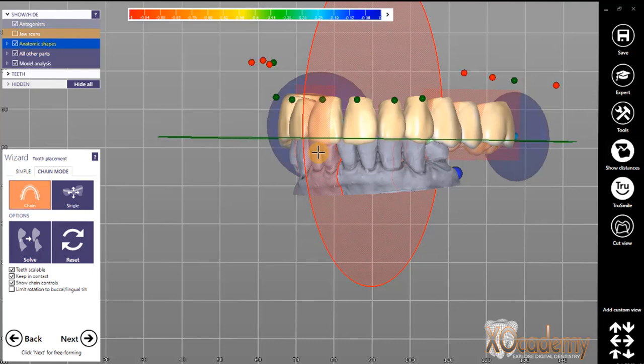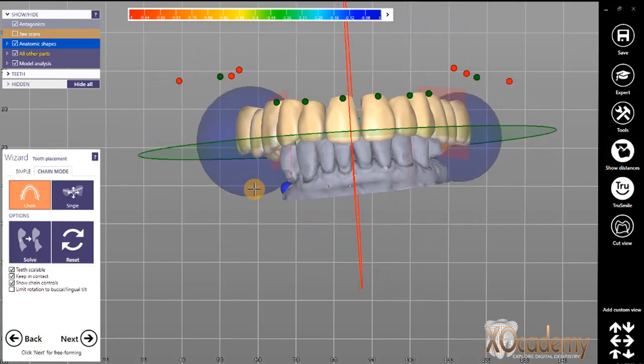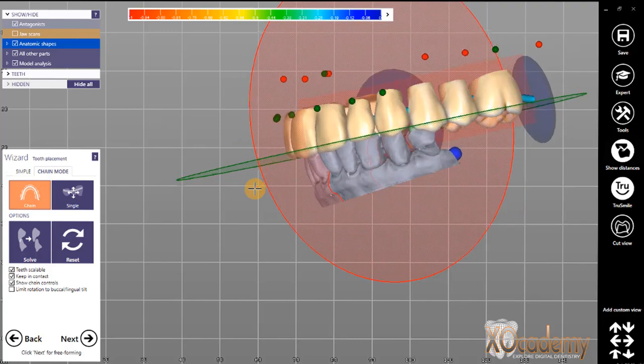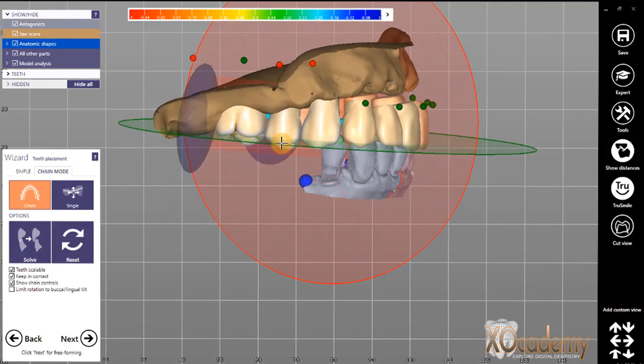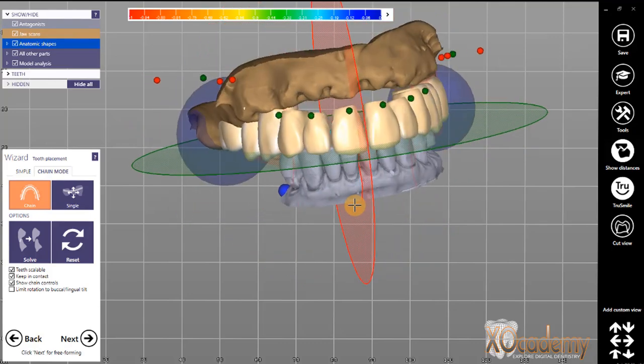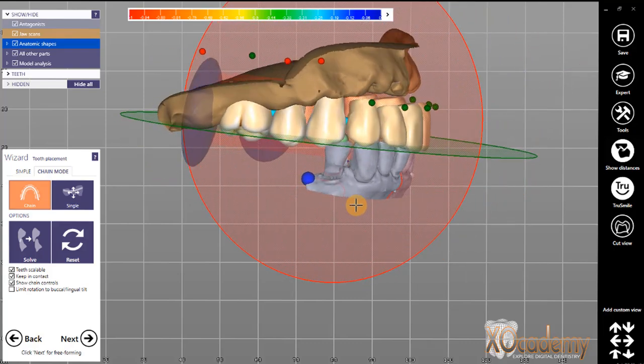So this is just getting used to using chain mode and resizing and positioning teeth in general. You've done this several times before with other Pontic definition designs. But this seems good now. So we can turn on our jaw scan to see where we are in relation to the soft tissue, if we want to make any changes there. But for now, we're going to accept this and move forward in the wizard.